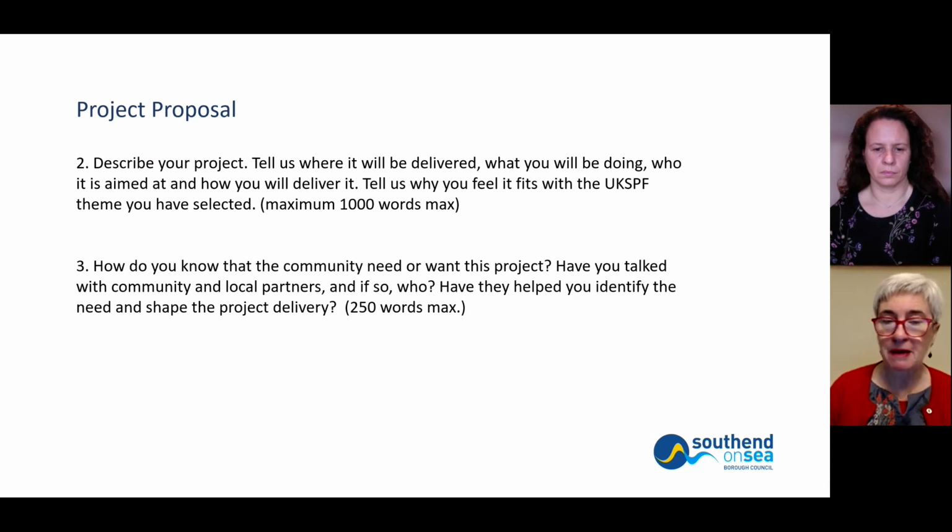Really important, how do you know that the community need or want the project? We really need to see that when we're looking at the application. It's something that the stakeholder panel will be looking at. What sort of engagement have you done? How do you know that the need is there? So again, please do think about that and make sure you build it in.